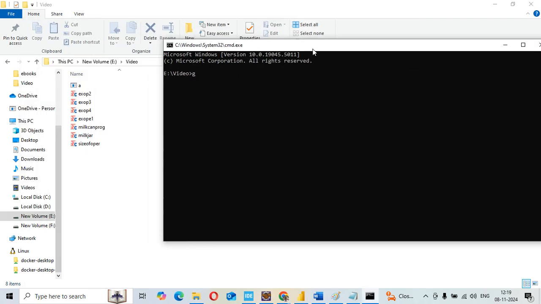I use the MinGW compiler. So gcc sizeofoperator.c. It has compiled, no error. I am executing my code. So integer is 4 bytes. It is a 32-bit compiler, so the size of integer is 4 bytes.